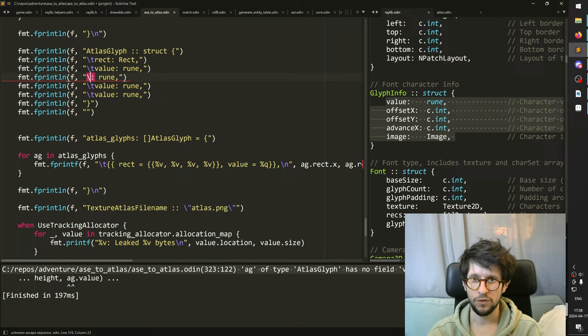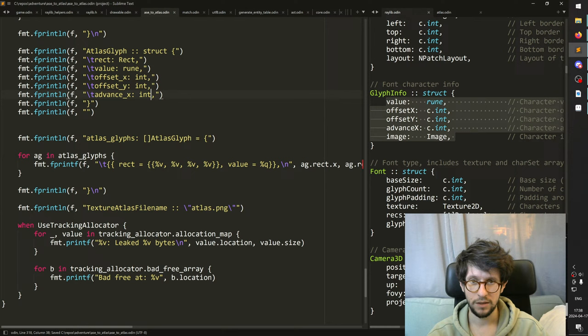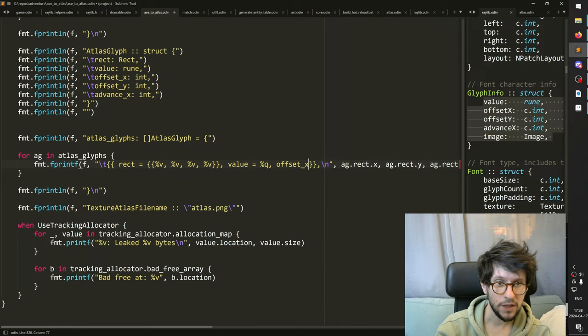Offset x is a, I will write this an int. I don't want to involve the C stuff here. And then advance x is an int. And then we will write offset x equals a value, offset y equals a value, advance x equals a value.